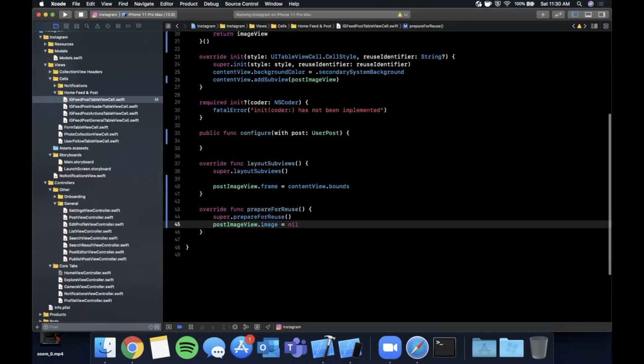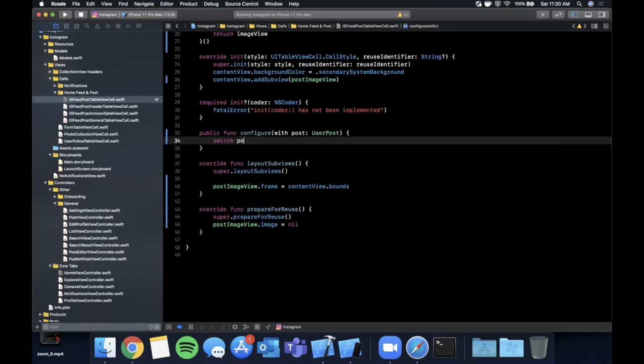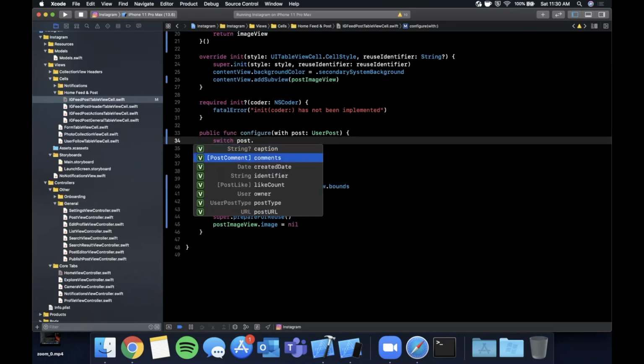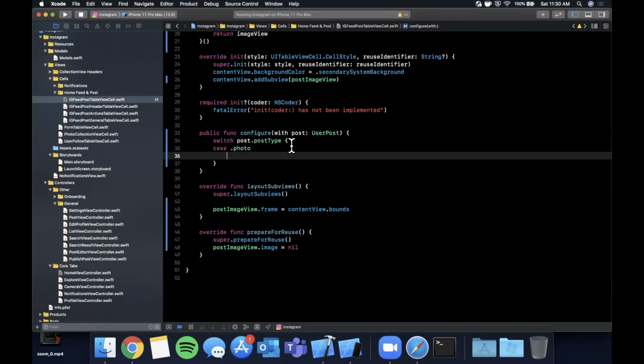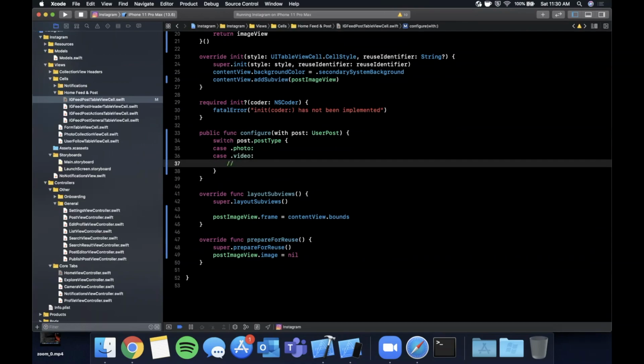So in our configure function, we're going to say switch on post dot, I believe there's a type on here, post type. In the case of a photo, we want to show the image. Otherwise, we want to load and play video.